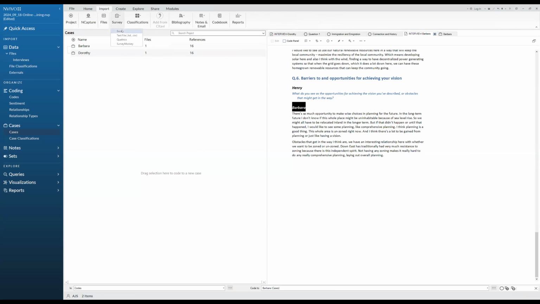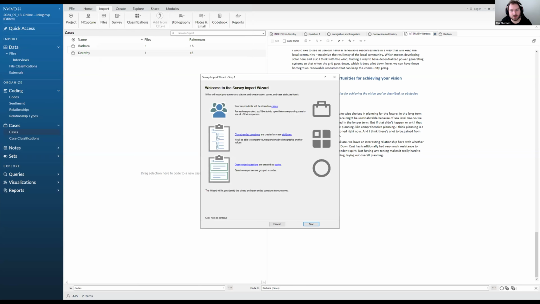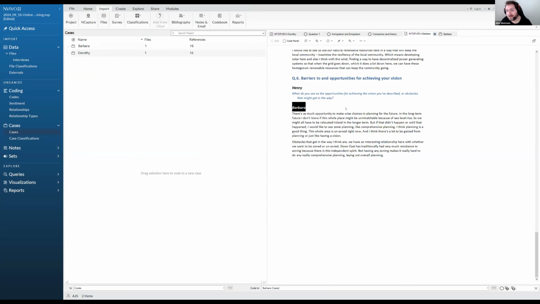But if you import from Excel, I've just got a little sample data set here. It will walk you through this little wizard, and it'll tell you all these different areas that it's going to store your data. So all of your respondents will be stored as cases. All of your closed questions will be attributes, which we're just about to look at, and all of your open-ended questions, like what we've done in our codes area, will be stored as codes. So there's a nice little bit of functionality there.